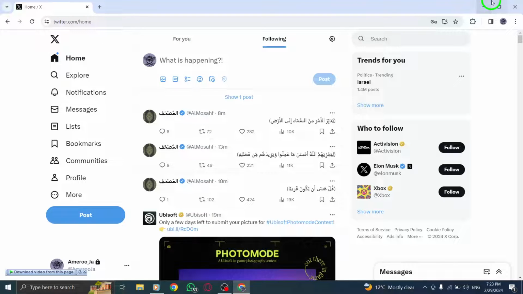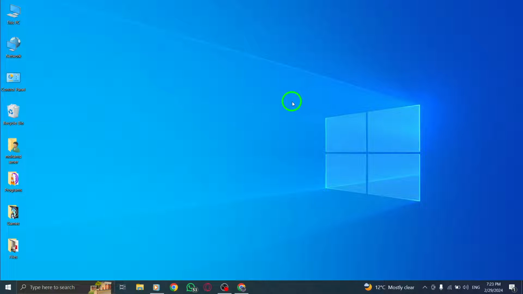By following these steps, you can easily customize the display language on Twitter to enhance your browsing experience and engage with content in your preferred language. Take control of your display language settings on Twitter by adjusting the language to match your preferences. Customize your display language today to enjoy a more personalized and user-friendly experience on Twitter.